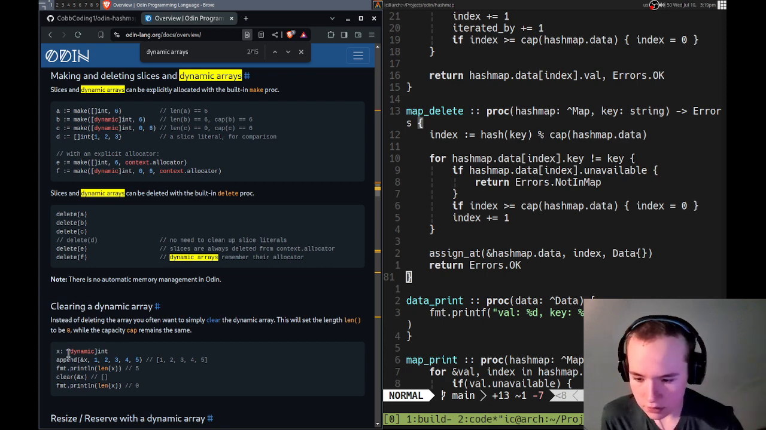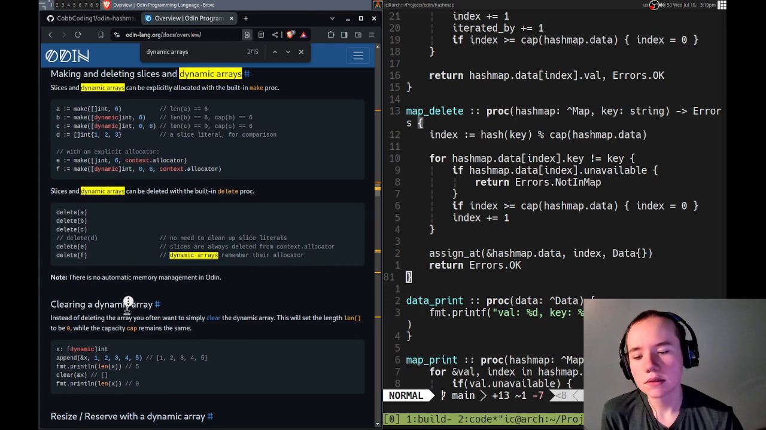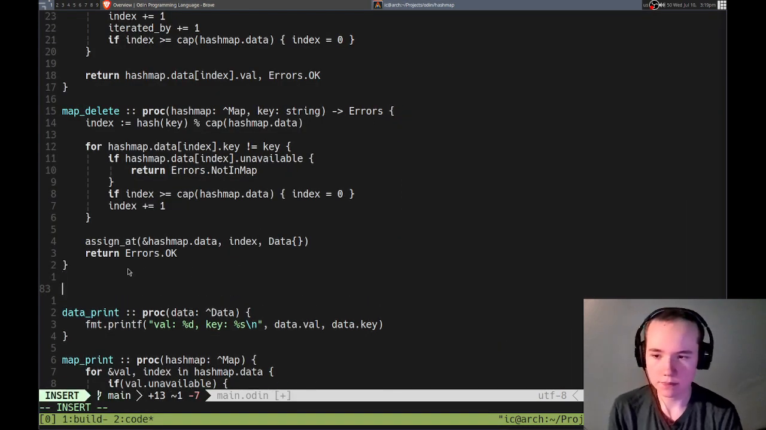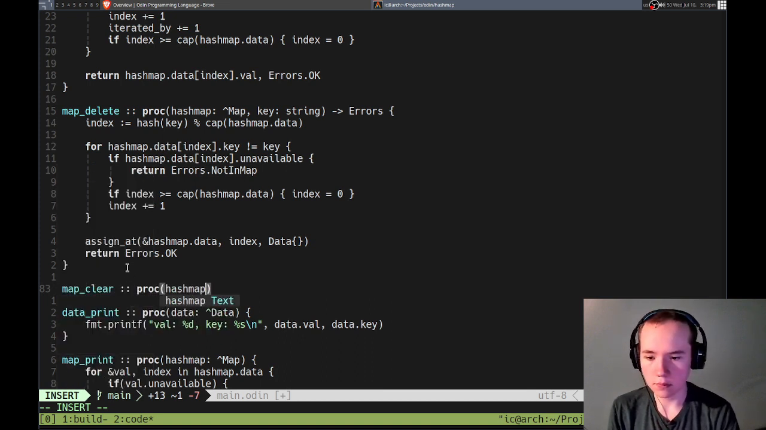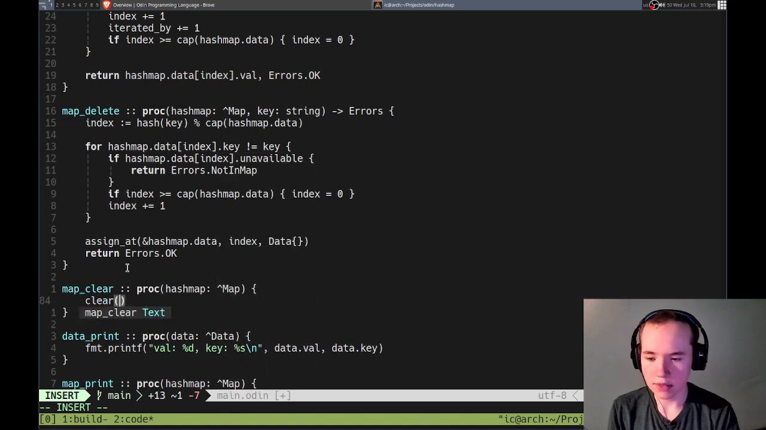That's what we want. So we can just call it clear. The len is zero then, but the capacity should be the same. So yeah, and just clear.